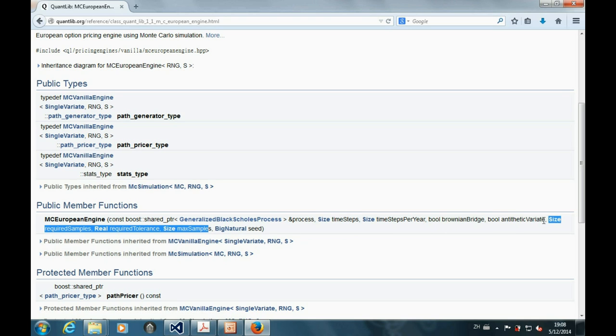Next, we need to specify the number of path samples to be simulated. We should either specify the number of price samples for the whole simulation or specify the target standard error that we want to achieve, but not both. And if we specify the target standard error, then we may also specify the maximum samples to try before giving up the target. Lastly, for the pseudo random number generator to generate a different sequence every time, we may specify a random seed here.